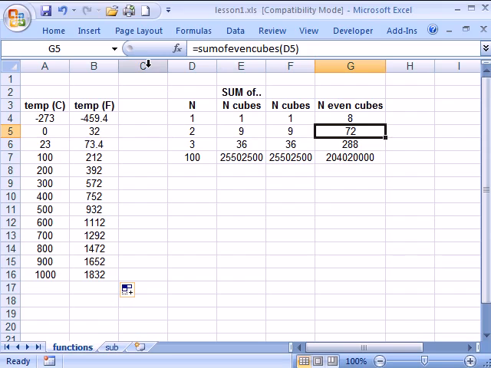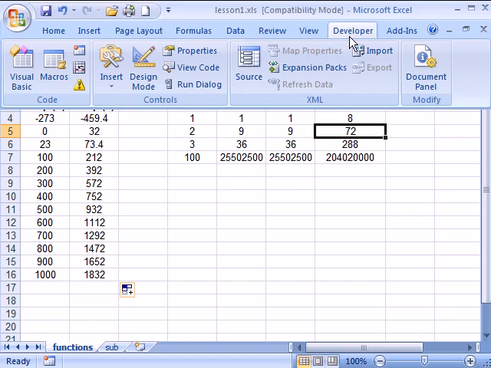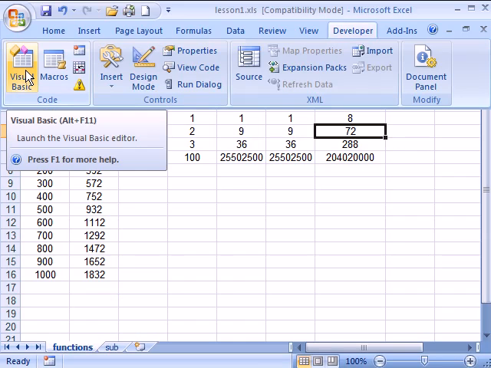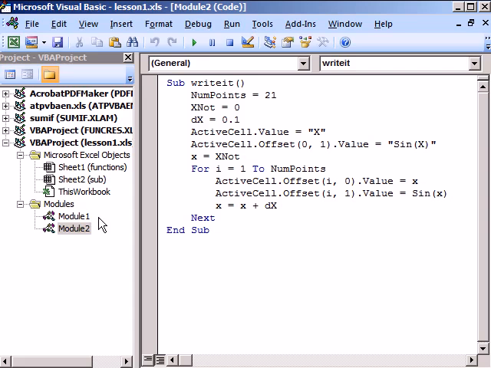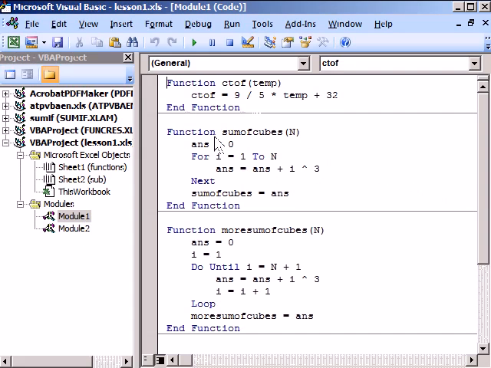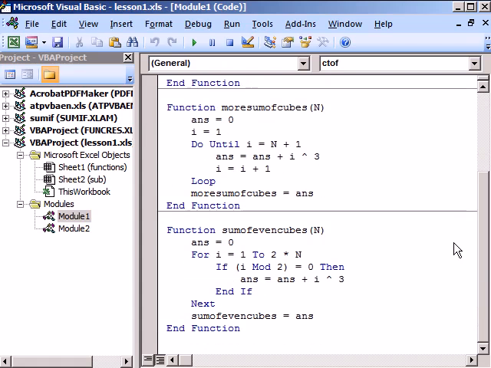Let me go to the VBA in Office 07 to get to the VBA editor. I click Developer tab and then go to Visual Basic, and I see. Let me close this property window. So you see these project windows. There's my lesson1.xls, which is the file I'm in, and there's 2 sheets in it, and currently there's 2 modules. So the first module, I can double click on that. That shows my C2F function, my sum of cubes, more sum of cubes, and sum of even cubes.